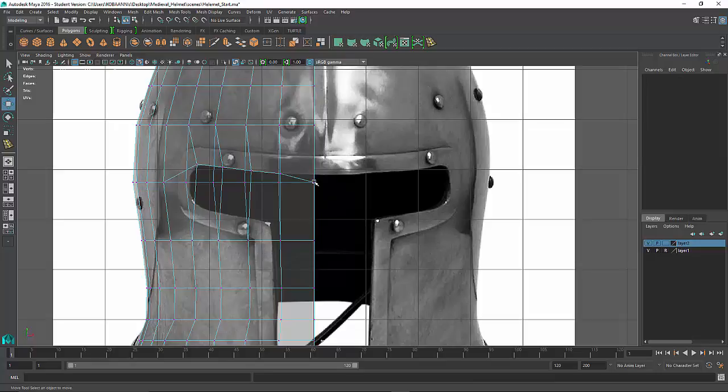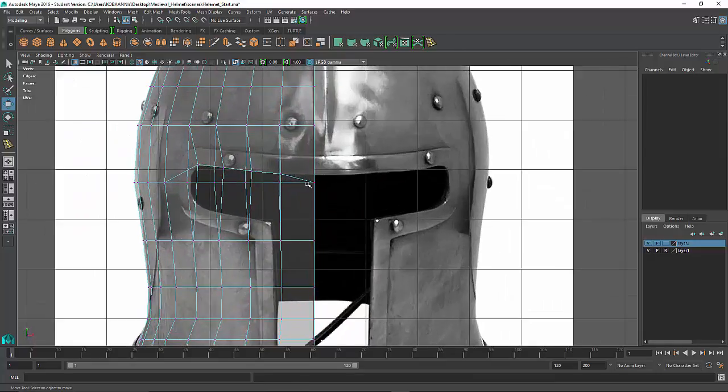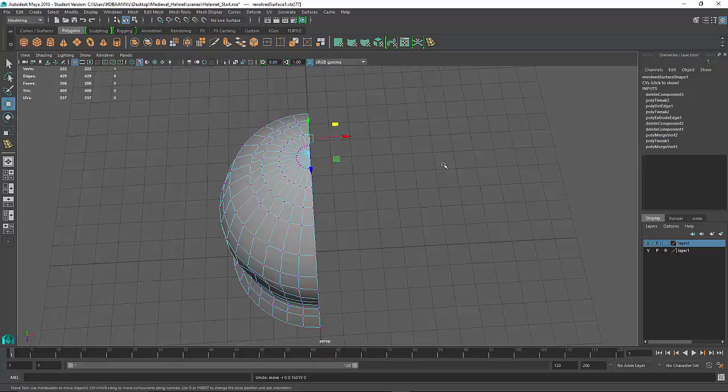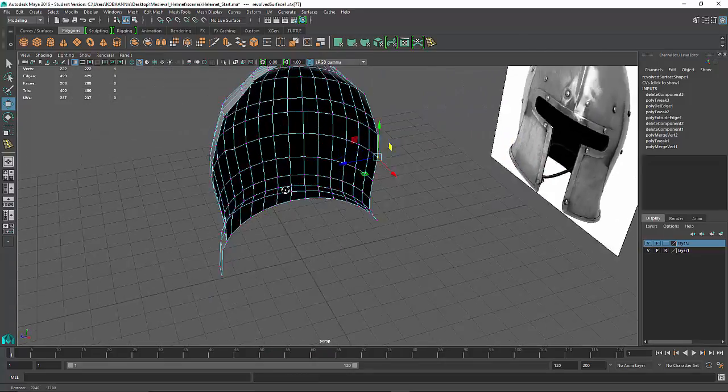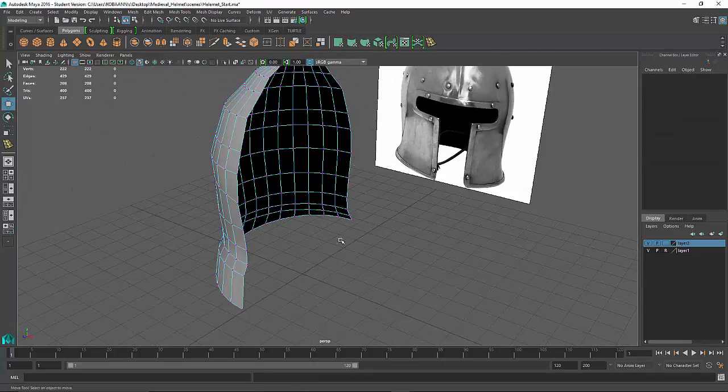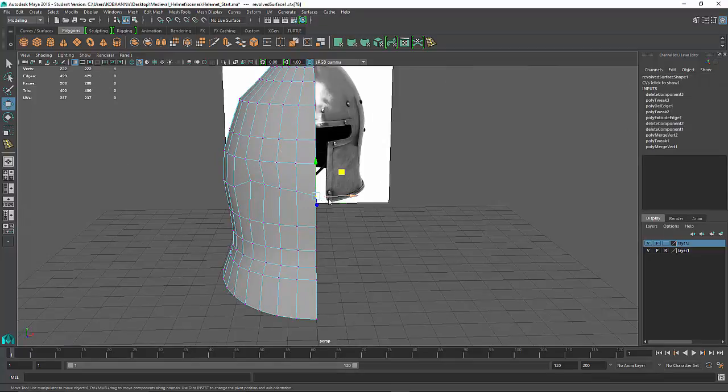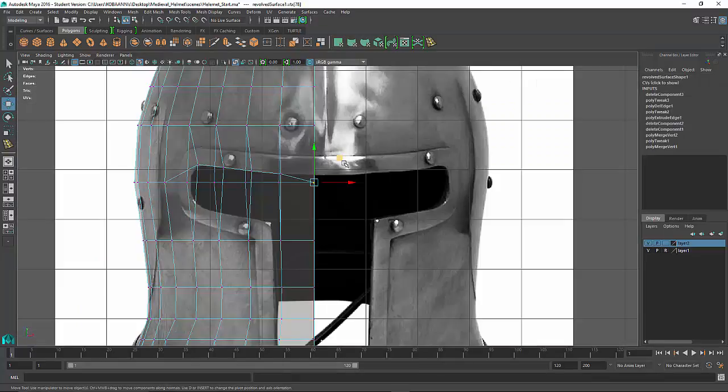Whoops. So I clicked on the vertex on the other side. Hold up. These vertices are like on this. Wait, hold up. Why is it doing that? What is the vertex over here? Okay. There we go. That was weird.